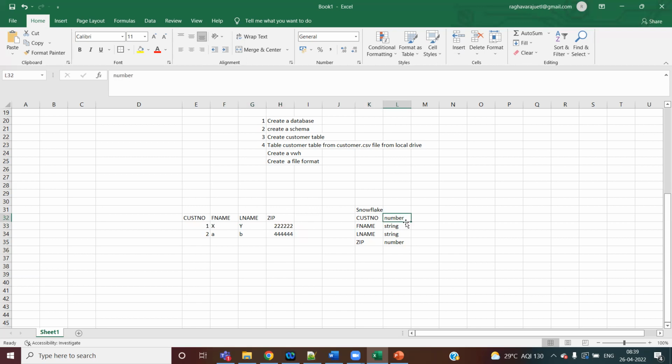And as a part of parsing, it will validate the data set. So first, 1 will be taken. It will be validated against the number. Yeah, passed. Then 2 will be taken. Second column, X, string, passed. Y, string, passed. This is a number and this is also a number, passed. If you have it like this, zip is a number in the table, but you are getting string data. So it will be a parsing error.